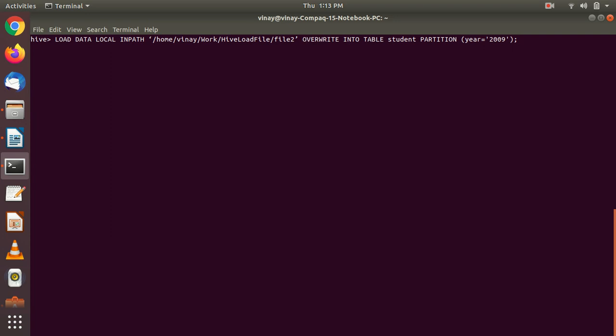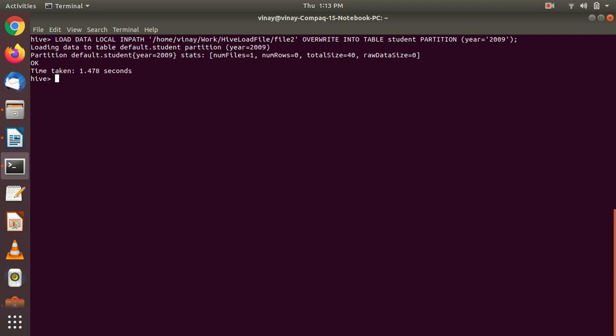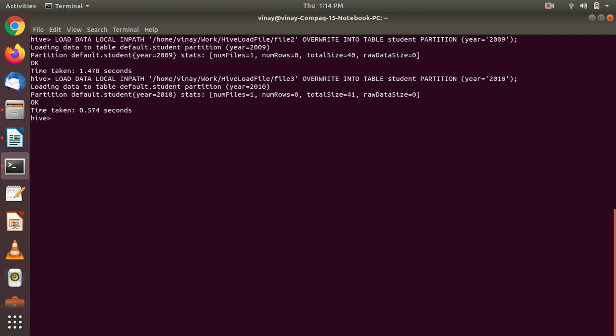One second. While copying, it changed the quotation sign, that's why it's giving an error. Let's change it and run it again. Yeah, it's loading data, it's loaded. Now let's load the other data again into the same table, but here we have to change the year to 2010. It's loaded. Select star from.